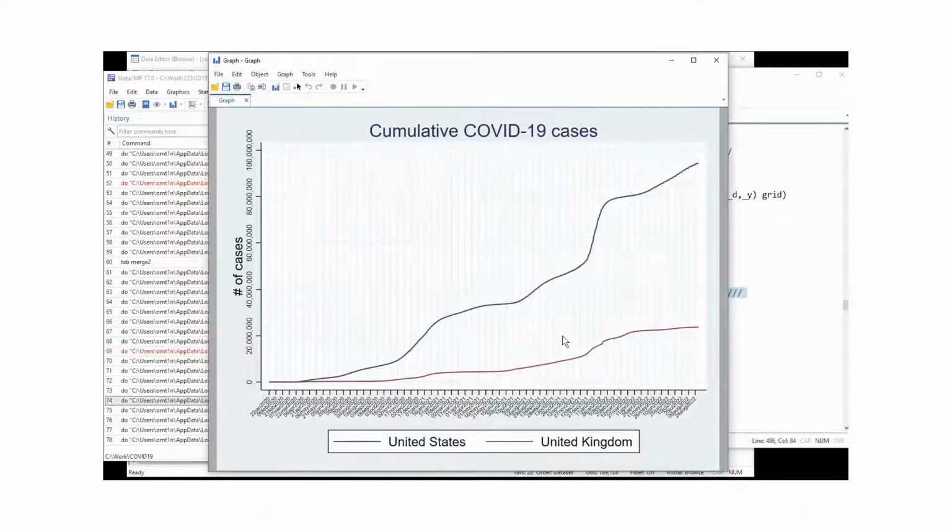And here we go. So we have the two graphs. The red is the United Kingdom. The blue is the United States. You like this graph? Right-click, copy, and paste it in your Word document. So here you can see the trends for both countries.